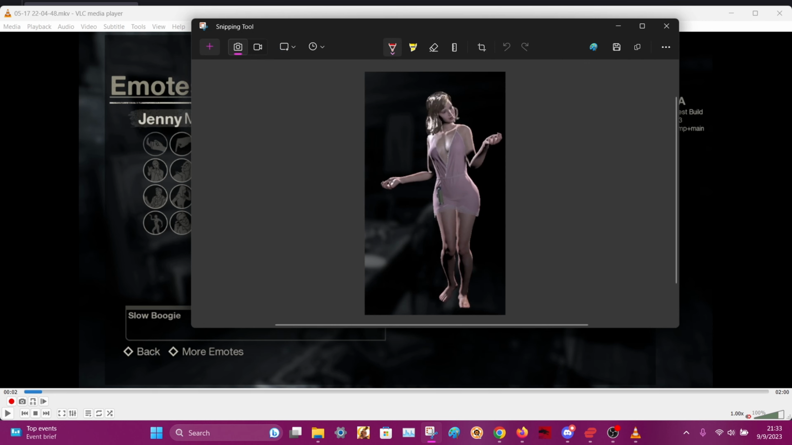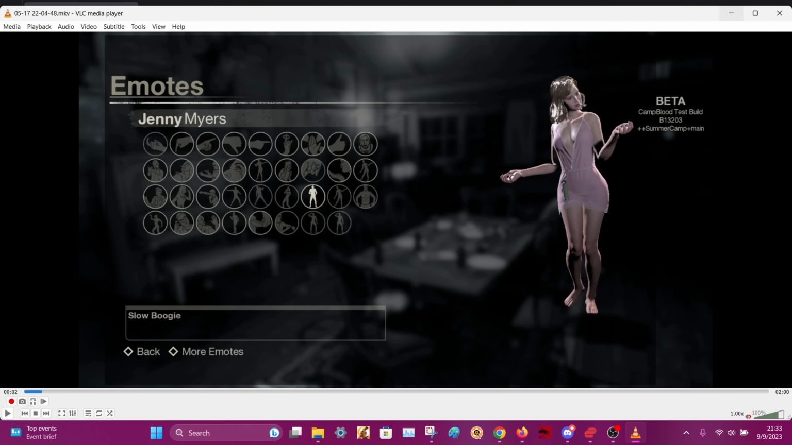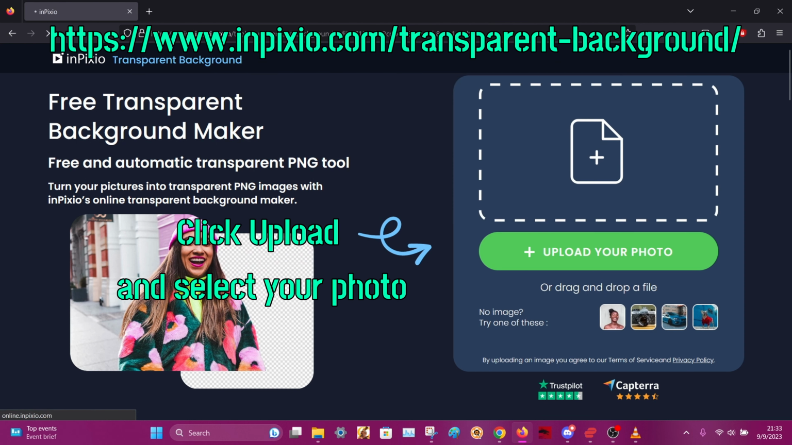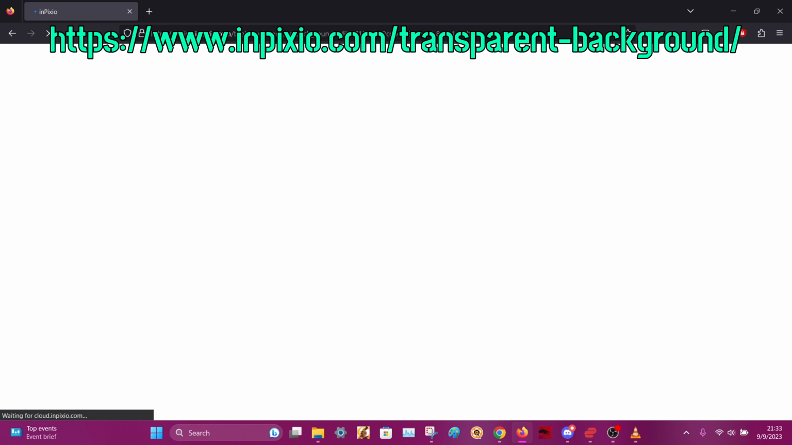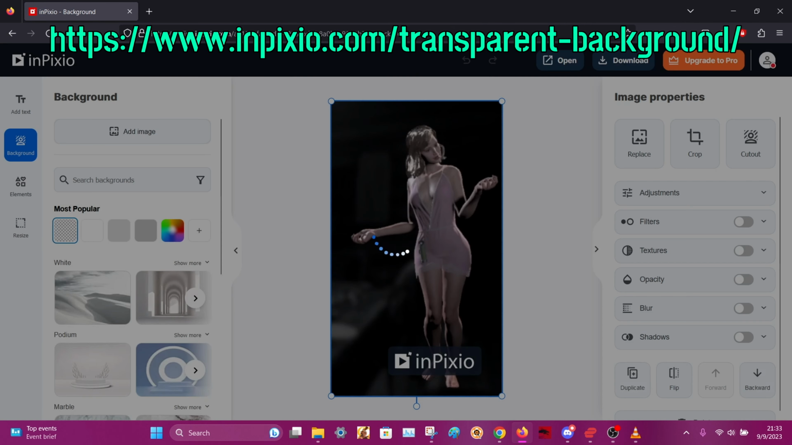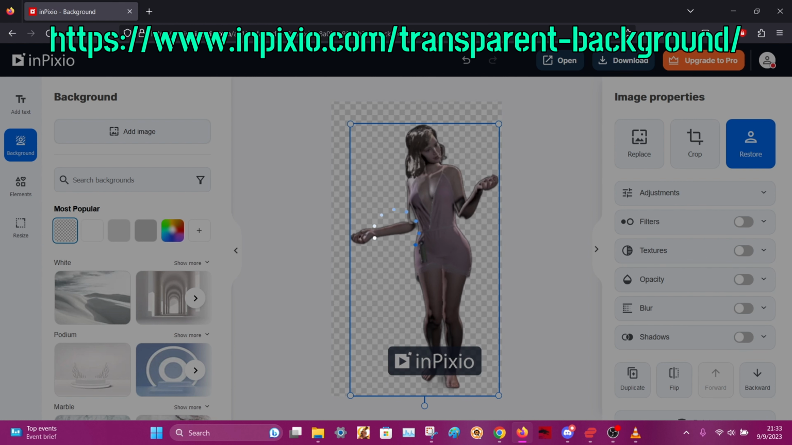Then after you're done with that, you're gonna hit upload on this site, which is Inpixio.com. I will put the link in the description. And then after you upload it to this site, it'll open it up. It'll automatically cut out the background.